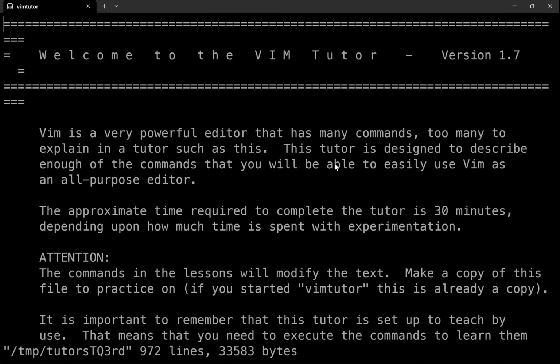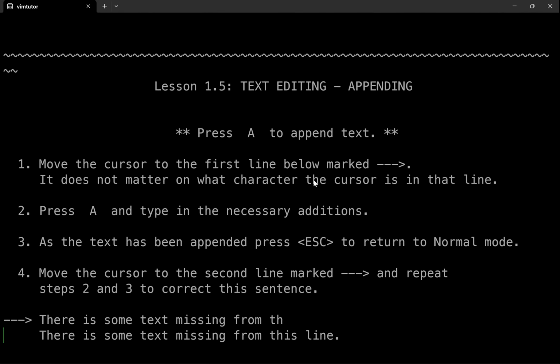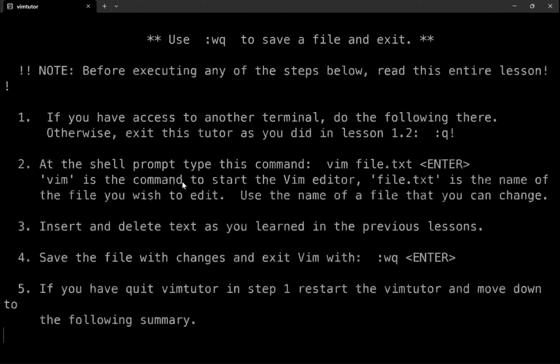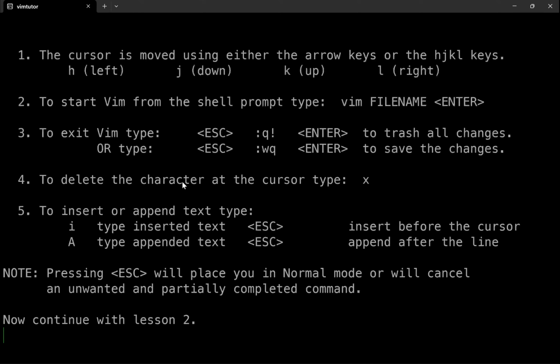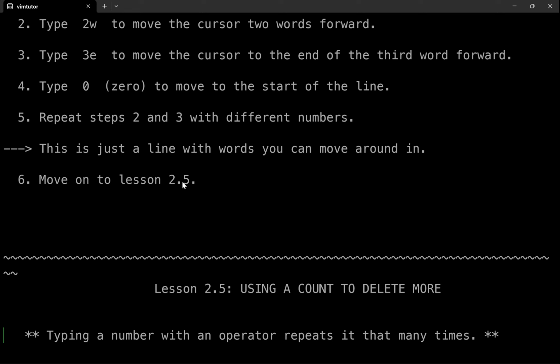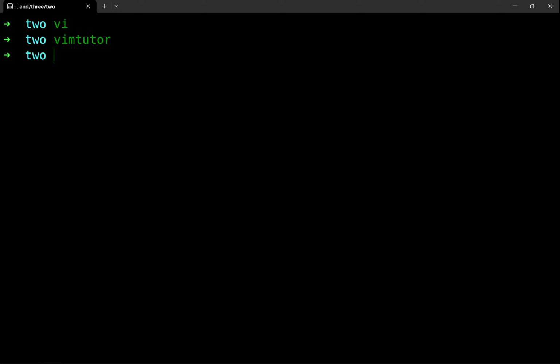Welcome to the vim tutor. You can go ahead and check this also. It explains everything, like if you press a it appends text, lesson by lesson. So it's a very good book actually. Let me get out of this first with :q.